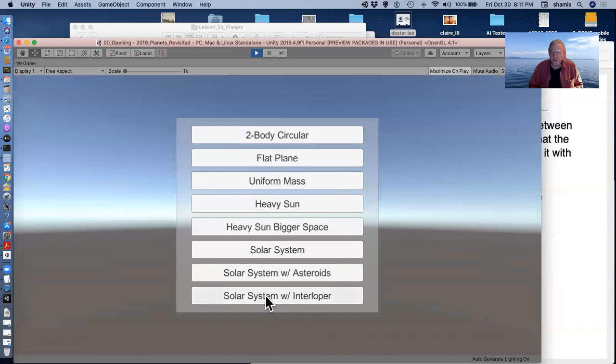And there's a solar system with an interloper and a colliding star. So have a look at that.